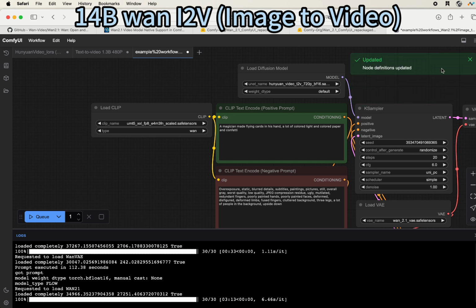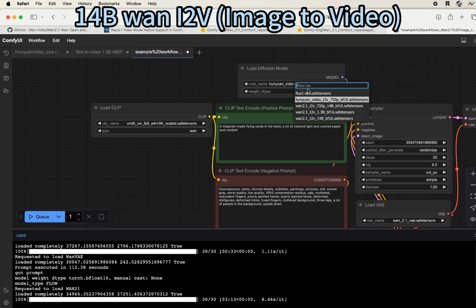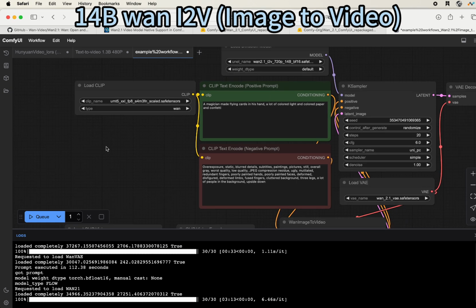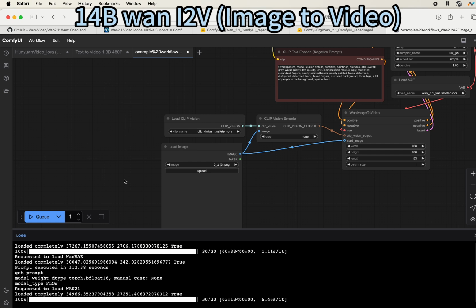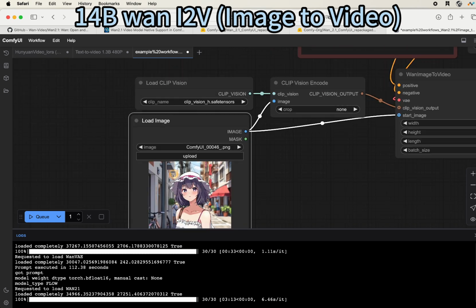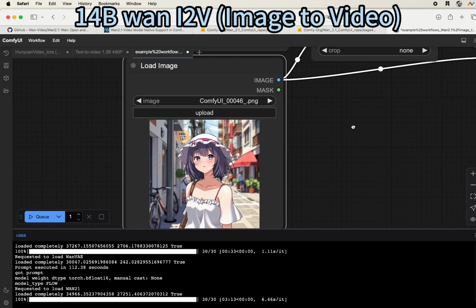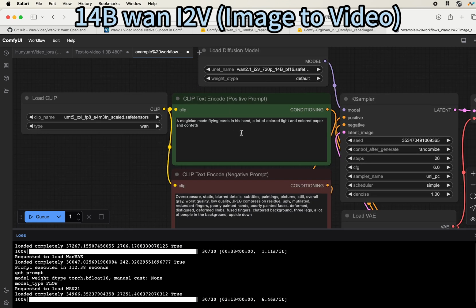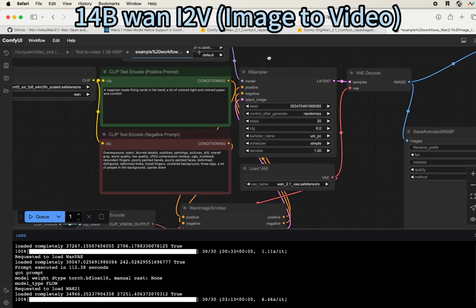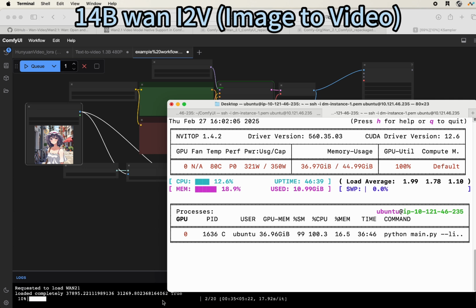Make sure you refresh your browser so the models can be loaded. Select the image to video 14B parameter model. And then I think the others, you can use the default values. And then you can click the load image to load one of your input images. Make sure that you enter your positive prompt and the negative prompt and click the Queue button to start the process. We see the GPU monitoring is shown here.